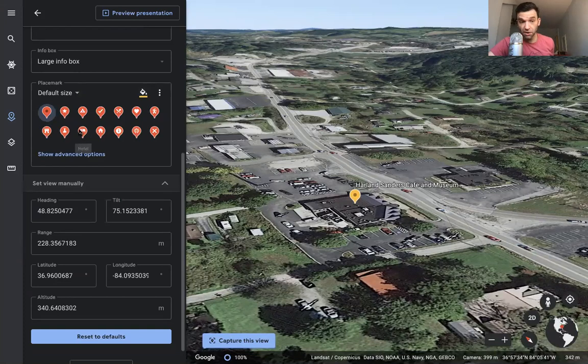I can also, if I wanted to, customize the placemark. Right now it's this yellow color. I could change the color if I want. I could even make it extra large so it really stands out. And just as a fun little aside, you can also upload a custom icon to it.